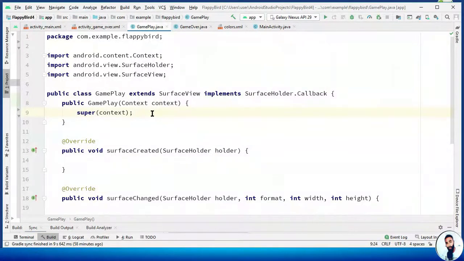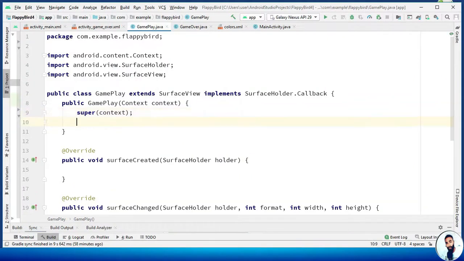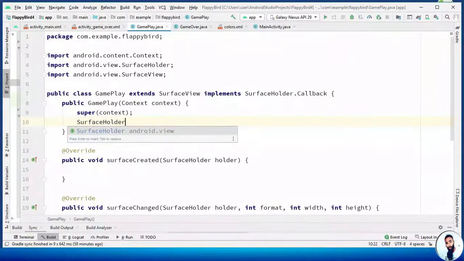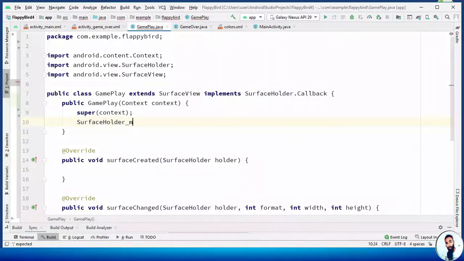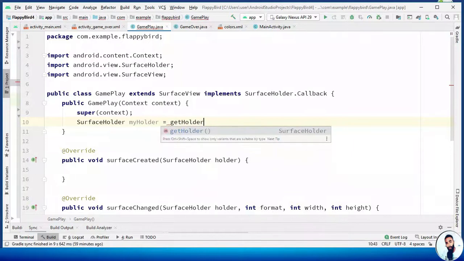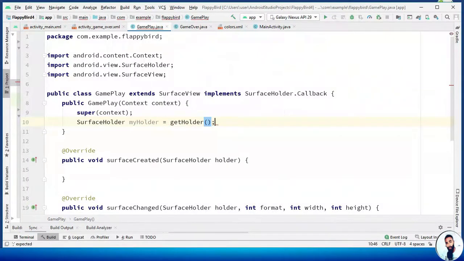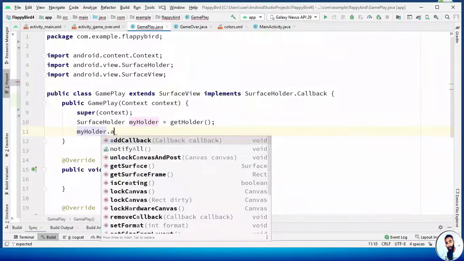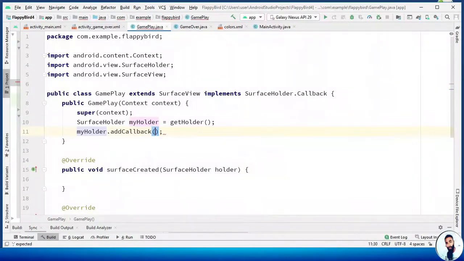Right in the constructor, we will initialize the surface holder. I will call it my holder equal get holder, semicolon to terminate it. Next, I'm going to do my holder dot add callback. So I'm going to take in this.